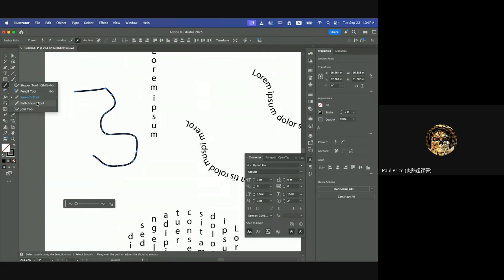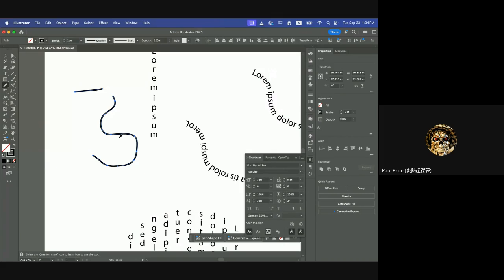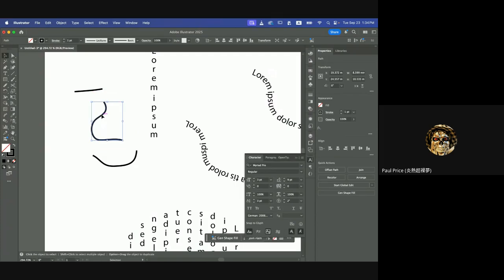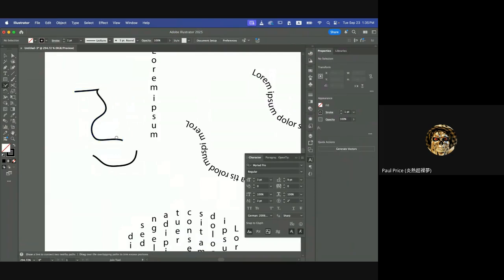Of course, there's also the path eraser tool. You could wipe certain paths out. It works like an eraser, but on paths. The join tool, of course, is to join your paths, but I seldom use it. You have to select both of your paths to get it to work. You have to select both of the corners.